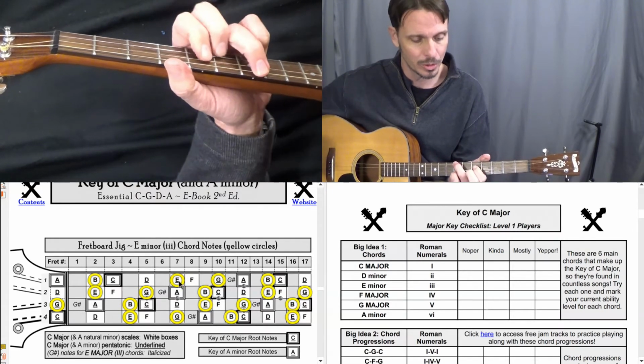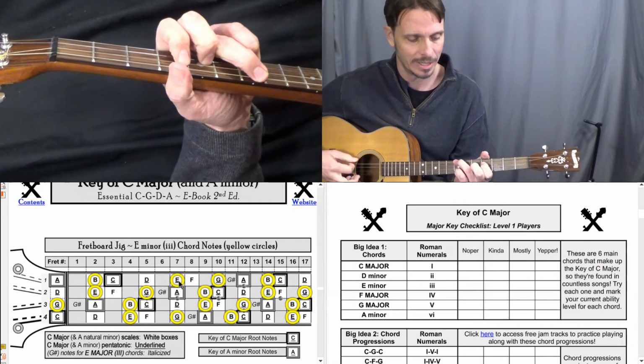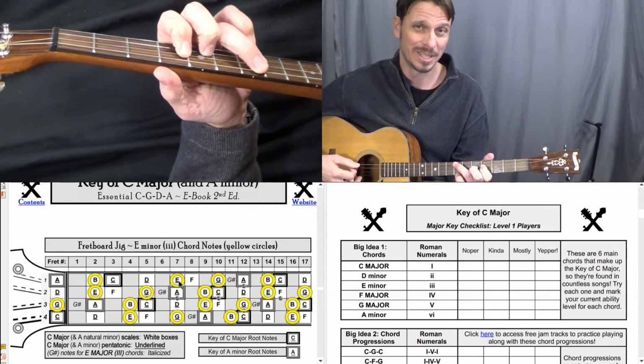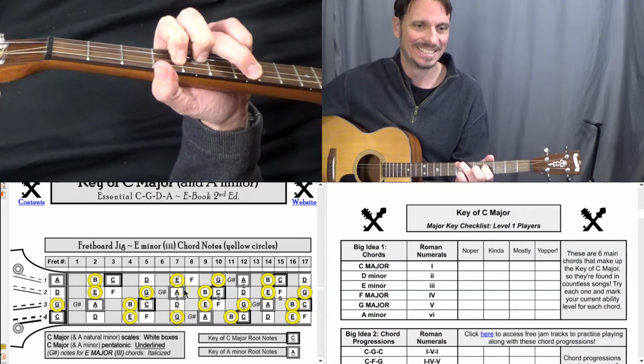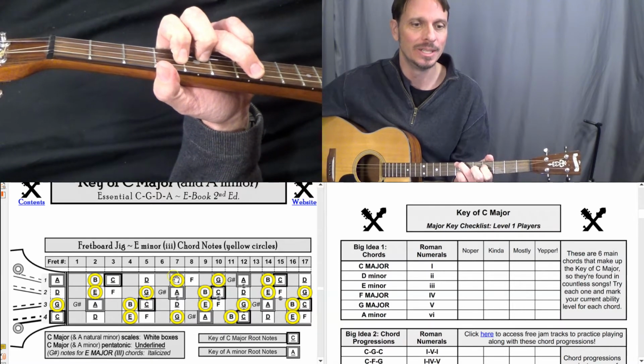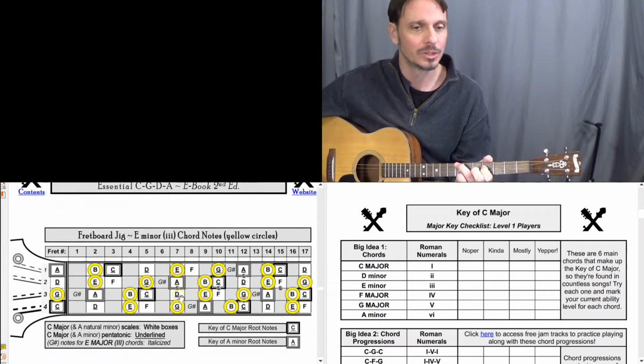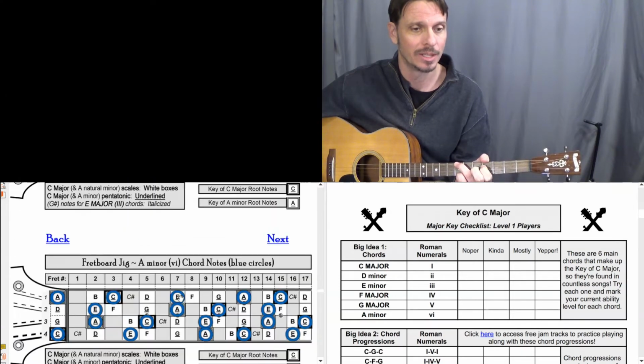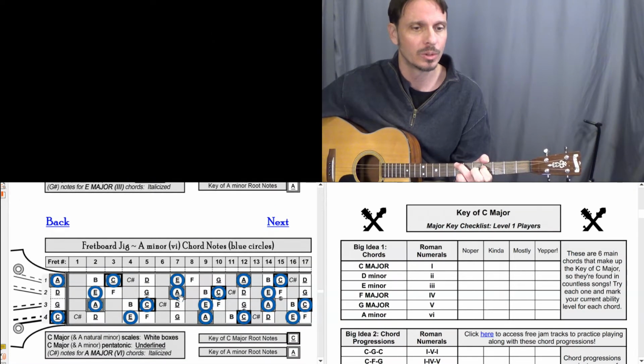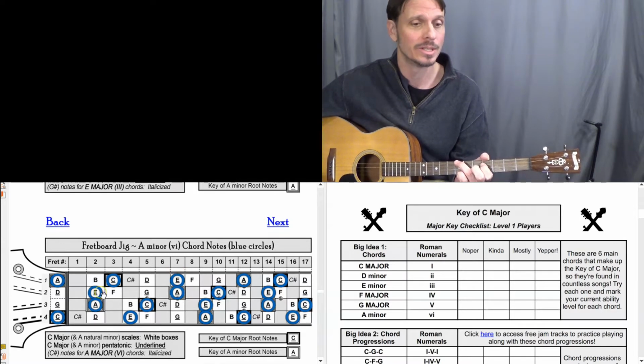There are just so many cool shapes, and then finding the ones that work for your hands. This one would be kind of brutal. That's G, B, G, E. So that's your three chord, your E minor chord. And then for your six chord, it's A minor.